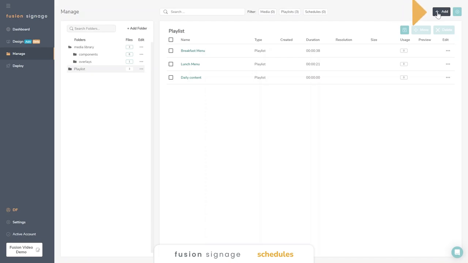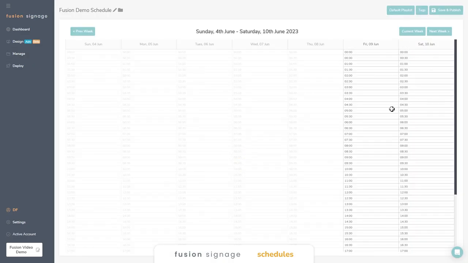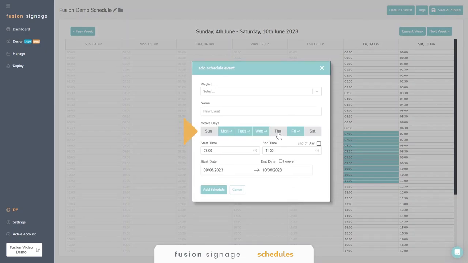So let's go to the add button again and we'll hit schedule. We'll give that a name and we hit create schedule. Now a calendar view shows up. So what we're going to do now is to put some playlists into a calendar and play them at certain times of the day. So we want breakfast starting at 7 and we want to finish it at this time here. We want breakfast to play every single day of the week because we're open 7 days of the week. We'll select our playlist and click on breakfast menu. We've got it playing until 11:30 and we're going to have that playing forever.